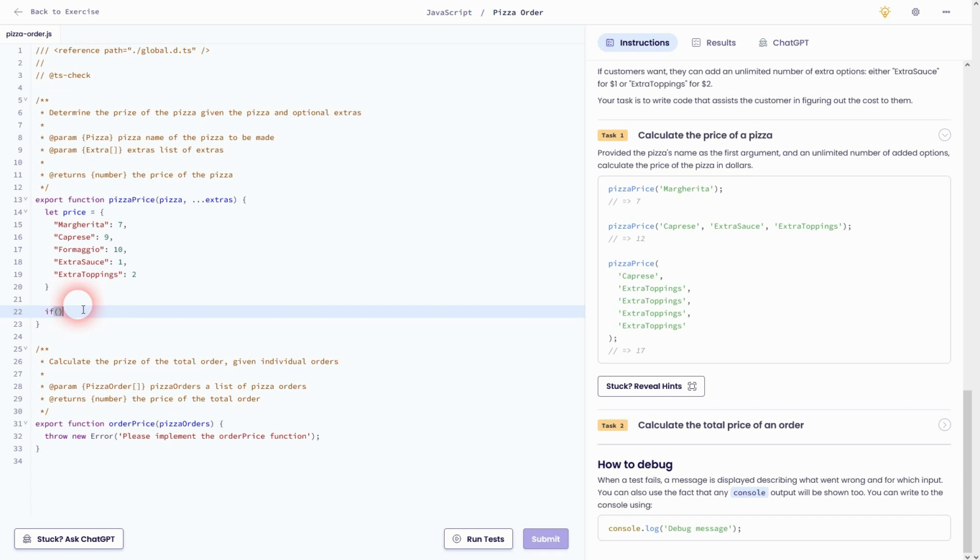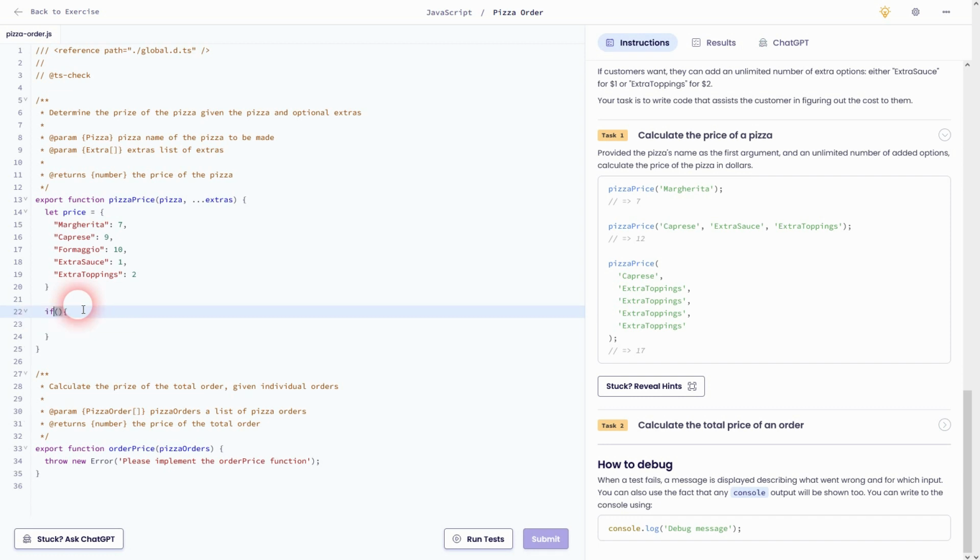I've used a simple if statement here. And I've used my extras.length. So as long as it's bigger than 0, we will have toppings or extra sauce. So we will have to return our price using the pizza, obviously. So in the first example it was the margherita, in the second the caprese. And we'll have to add our extras. And here we use recursion, so we call this function again and again as long as we have extras.